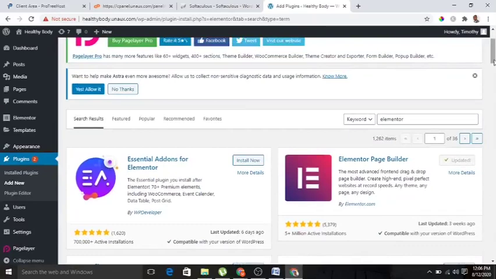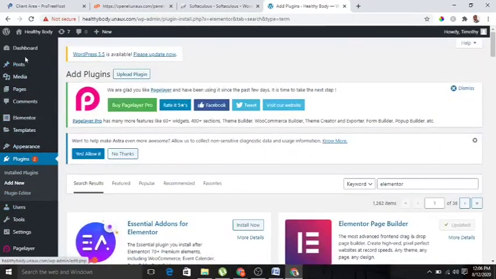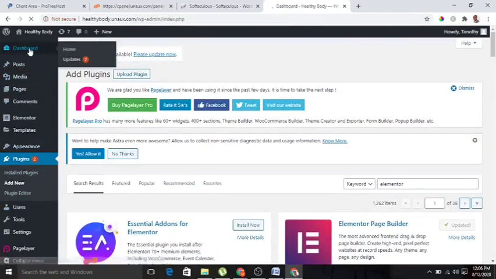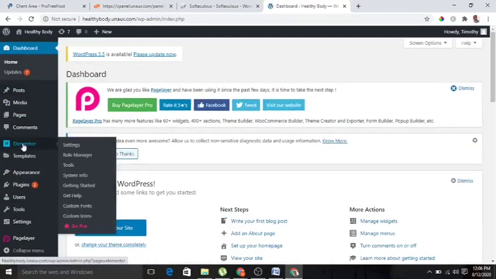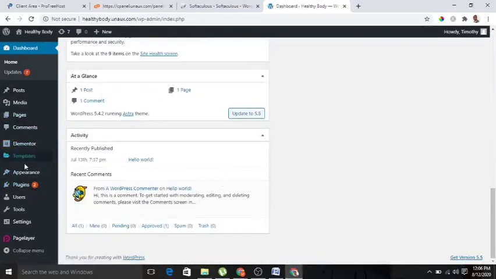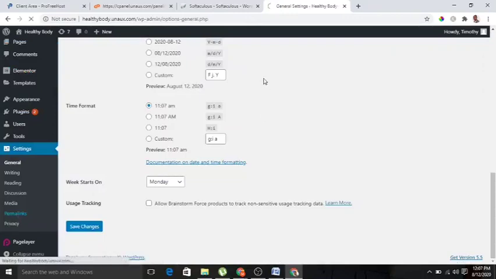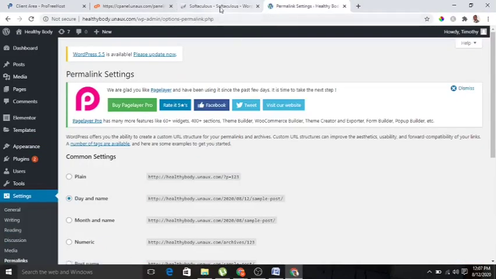The update is completed. So when the update is completed, you will see it in your dashboard here. You will see Elementor in your dashboard. You can see this is Elementor, is now in my dashboard. Okay, now the next thing you will do is to set your permalink. Permalink is what appears on the URL, the structure of your URL.